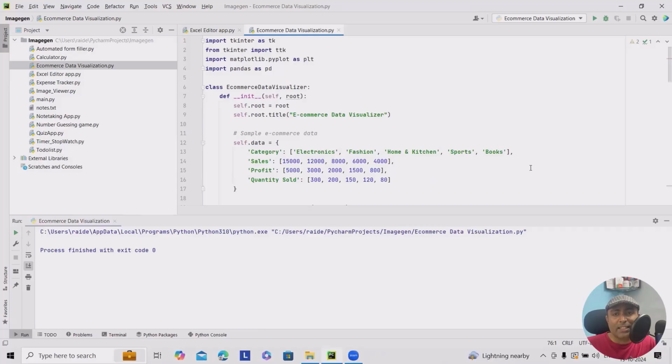And for this demo, I am using PyCharm, so decide which editor you are using. If you want to install Matplotlib and Pandas, pip install matplotlib and pandas is the code where you can install it. Now let's jump into the code.